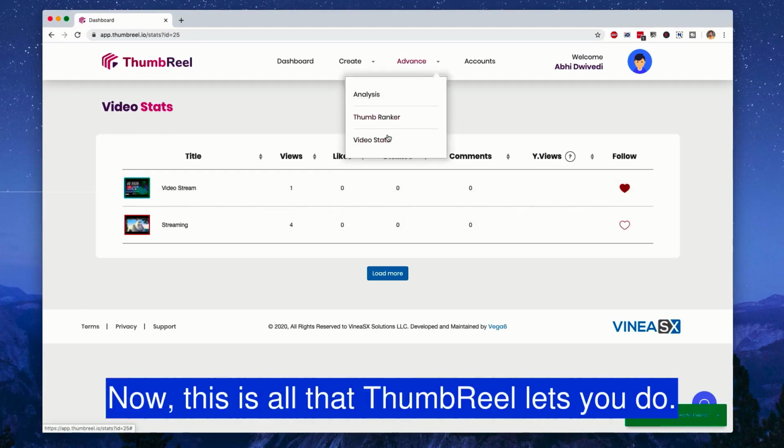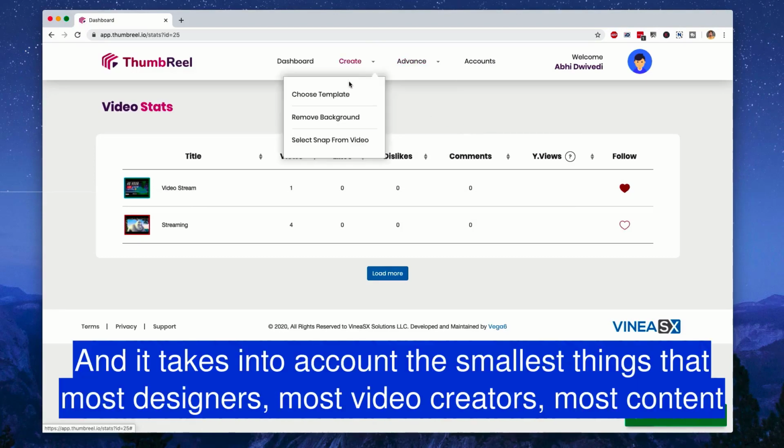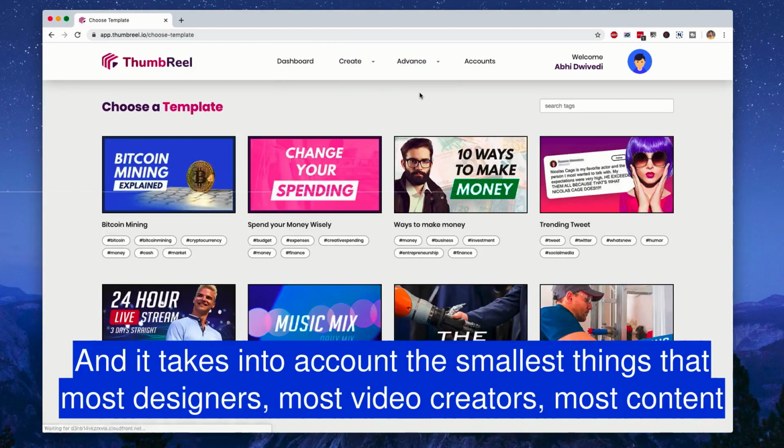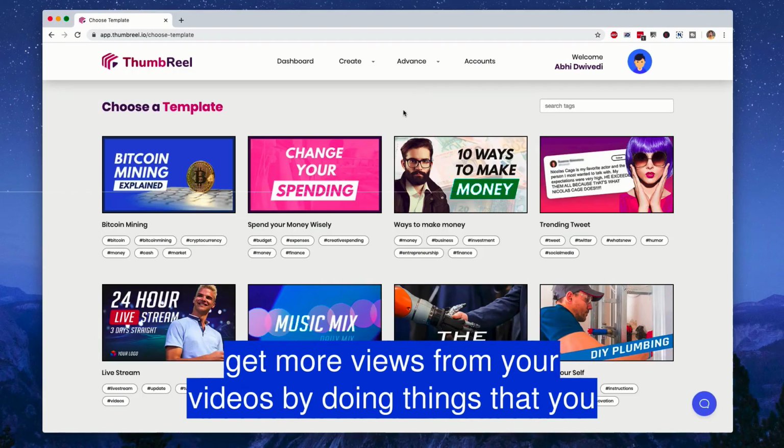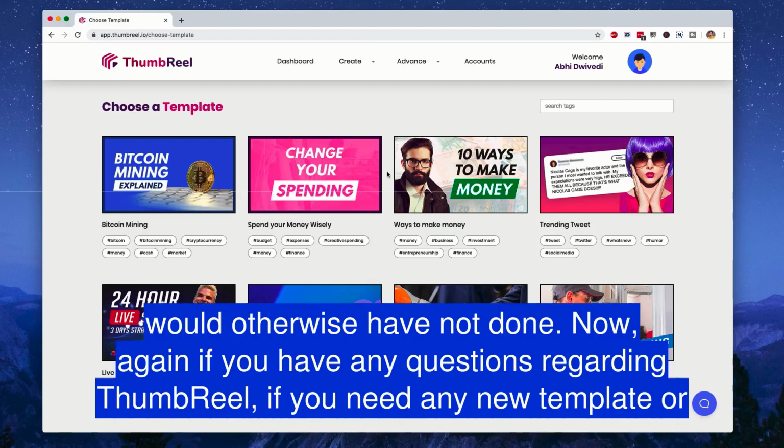Now, this is all that ThumbReel lets you do. It's really easy to use, and it takes into account the smallest things that most designers, most video creators, most content creators don't think about, and helps you get more attention, get more views from your videos by doing things that you would otherwise have not done.